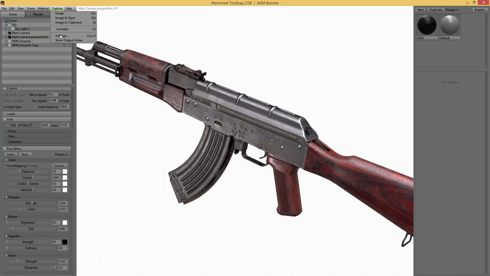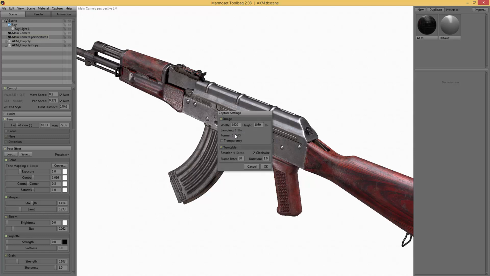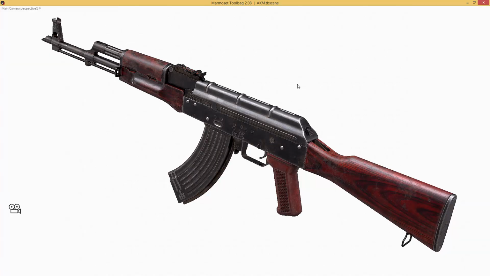And in order to get that out with a maximum quality, we want to make sure that we have the sampling set to 16. If we put it here with the transparency on, it will give us basically an alpha of only our object. Everything else will be transparent, and that can also be useful in some cases when we want to do some Photoshop post-processing on it later.